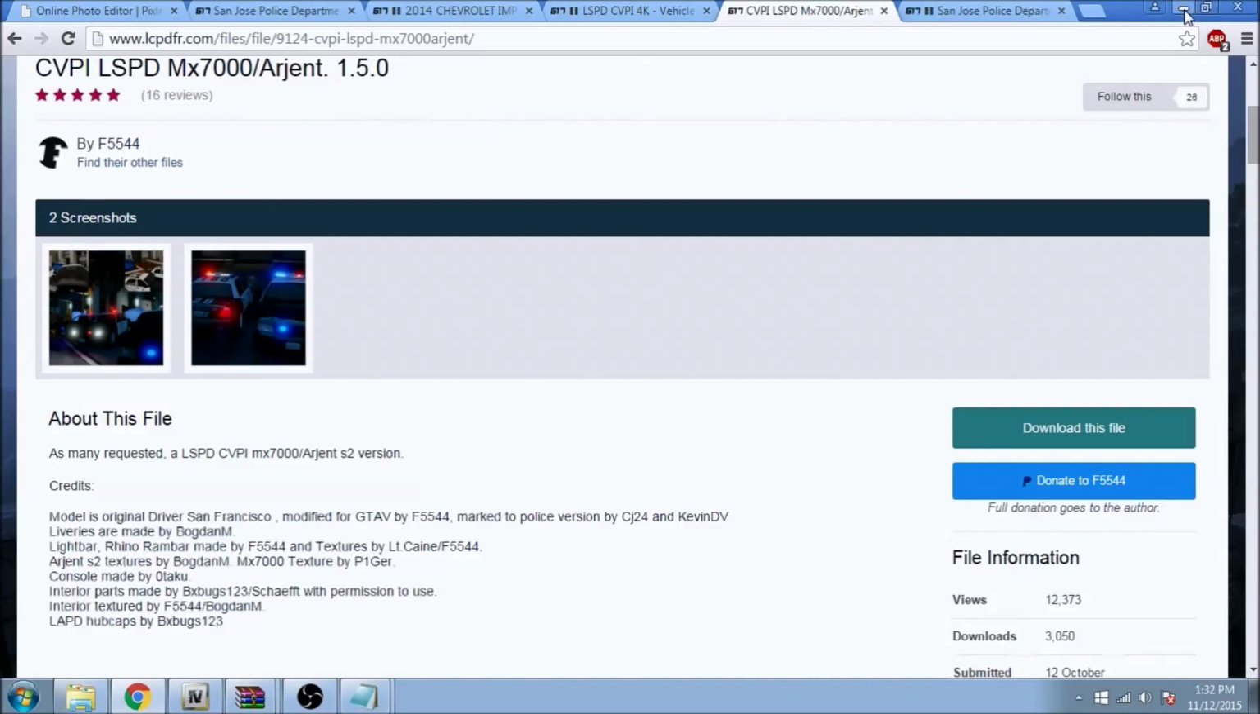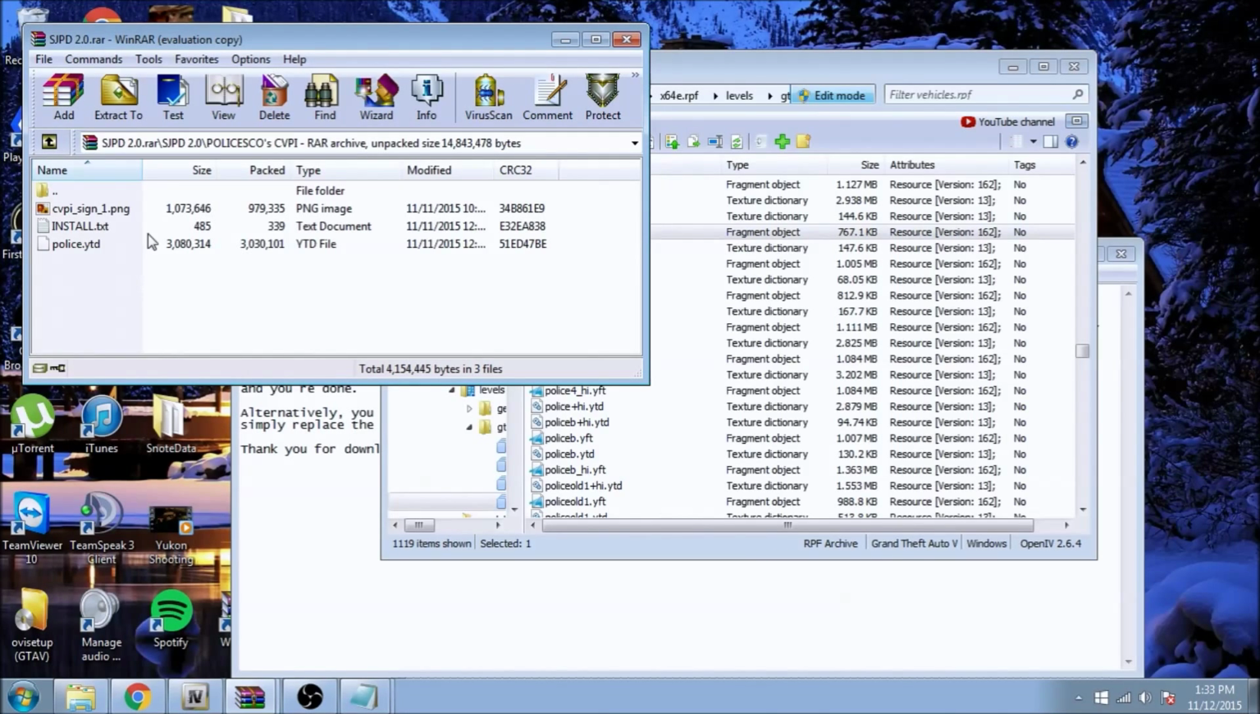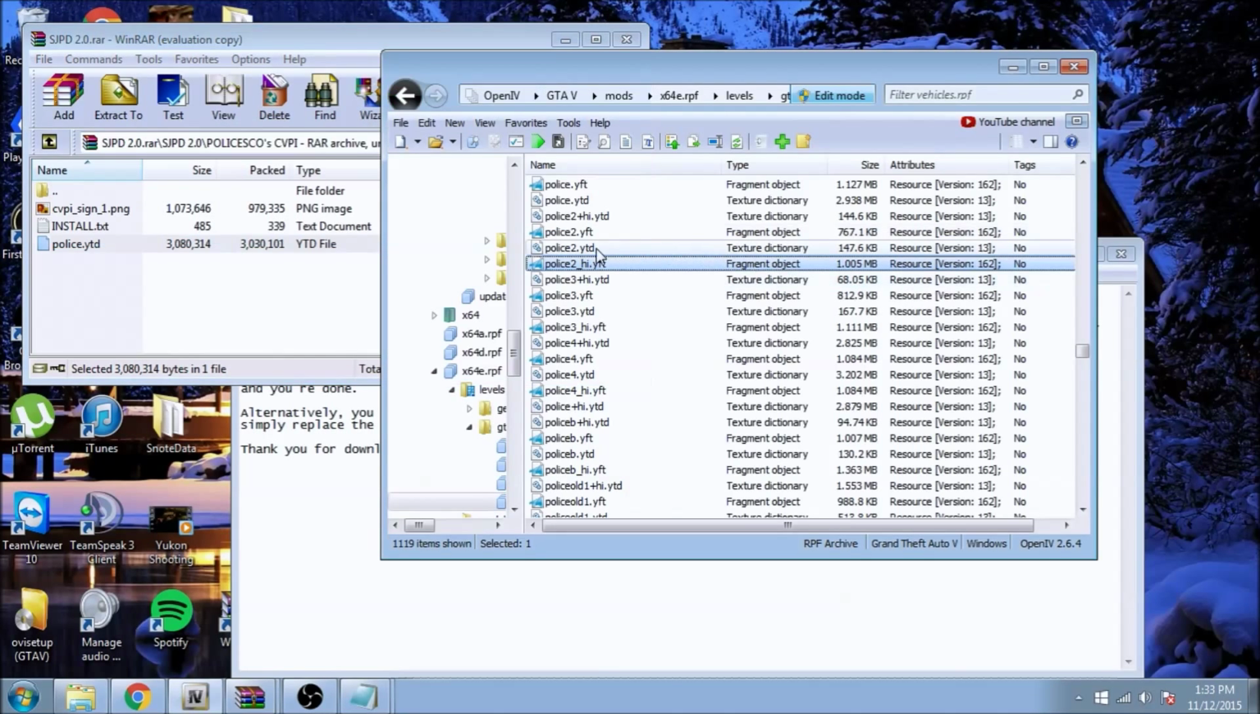But that's getting a little complicated, and I can show you how to do that in a later video if you want, but you would basically use this here. This is the actual texture for it. All right, so anyway, so we just dragged and dropped that in here. I'll just do it again, just for funsies. And that's it. Now you have the San Jose Police Department Crown Victoria in your game.